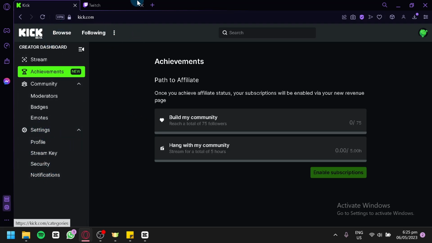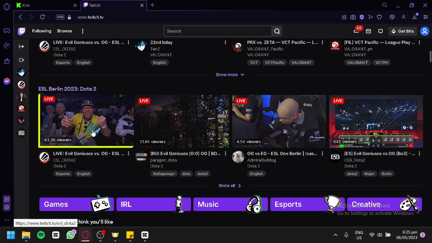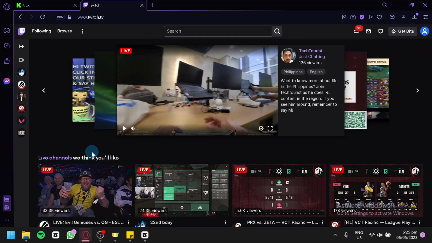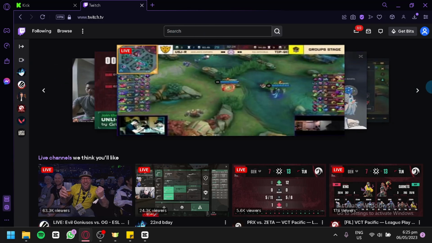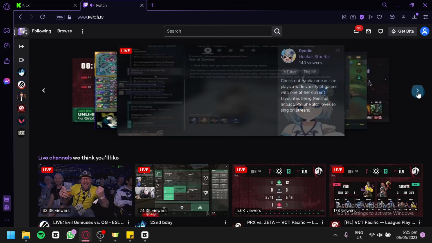Now this time we're going to check out how the UI of Twitch works. As you can see here, at the start we will be able to see a lot of different live streams that are currently going on. You can easily move through these different live streams like a slideshow or like a gallery.